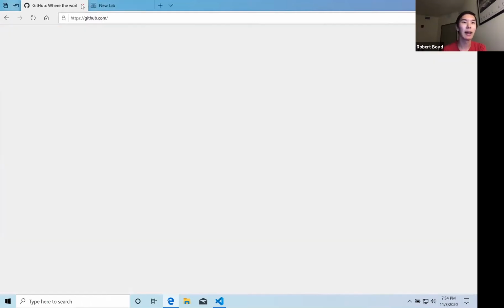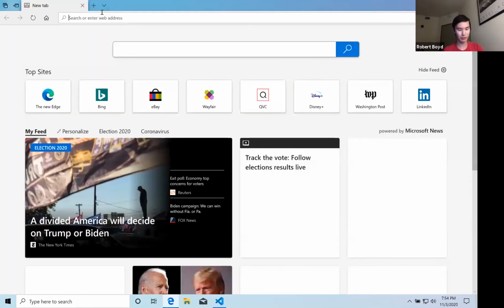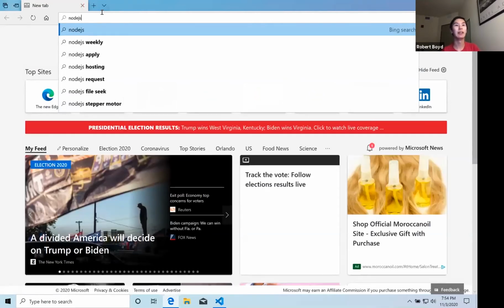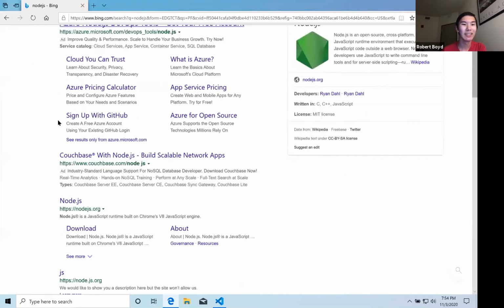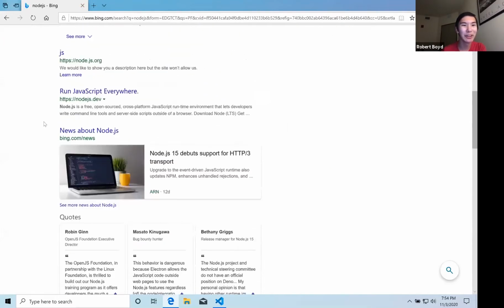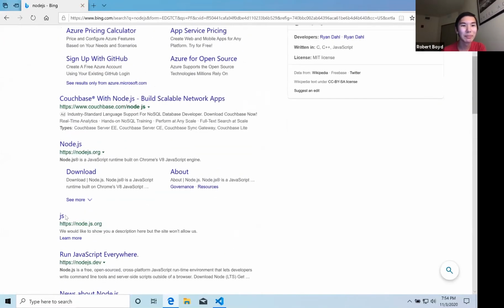All right, the last thing that we need to install is Node.js. So if you just Google Node.js, and Bing actually did not get me to where I wanted to go. I believe, oh, it's this one, nodejs.org.